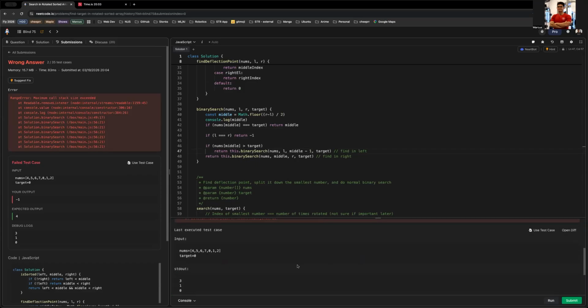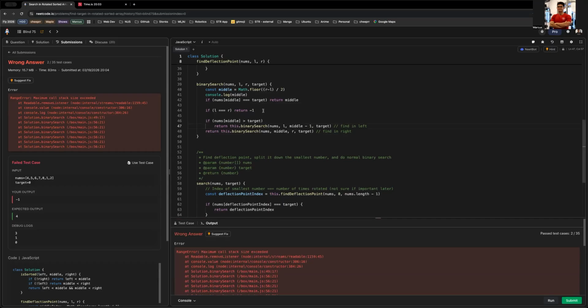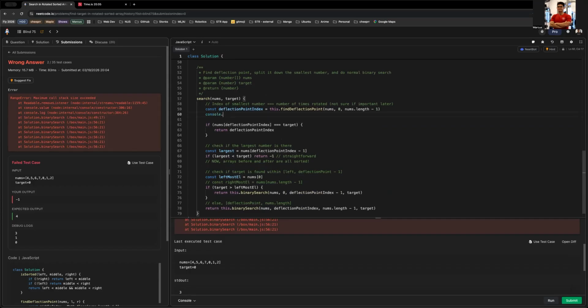Okay, so the middle is 3. So we're looking for 0. But this is weird, it does not make sense. Okay, I'll get to that later. 0 is clearly here. Maybe the deflection point is wrong. So let's console.log the deflection point index.